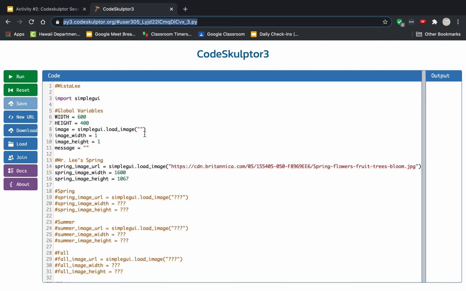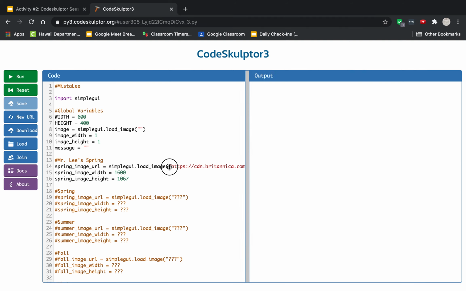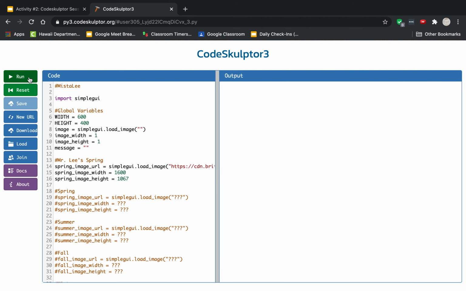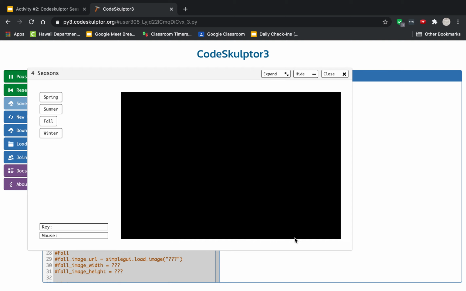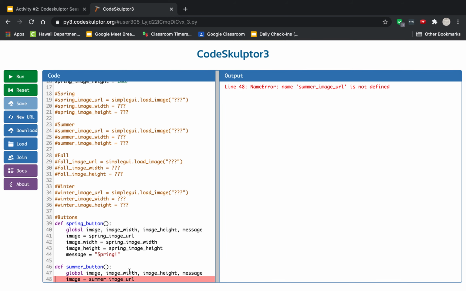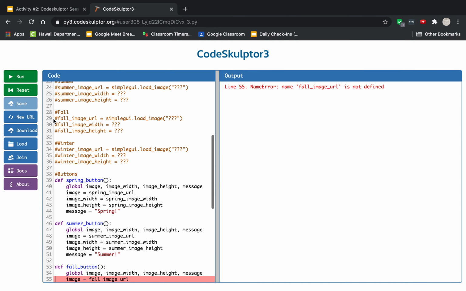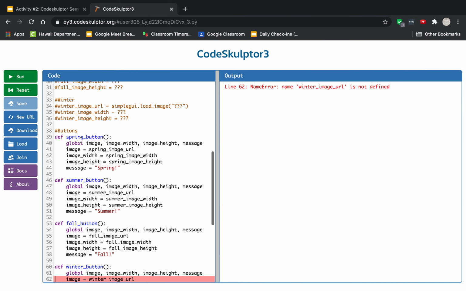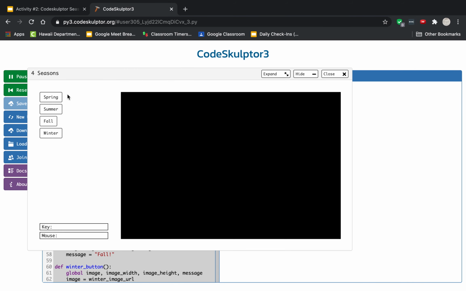Let's see what the program does so far. If you press play, you'll see a blank screen. And if you press spring, the picture shows up with the word spring. That's pretty cool. But if you press summer, it's going to give an error code because we did not tell it what summer is. Similarly, if you push fall, error code, and winter, error code. So we need to fix that.